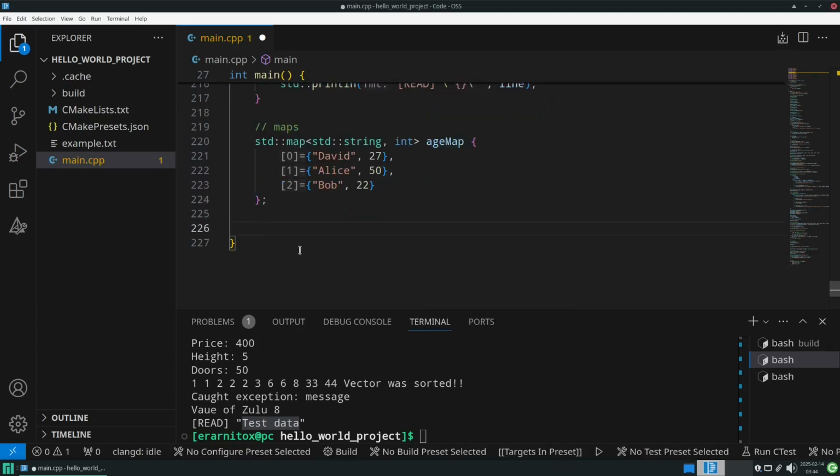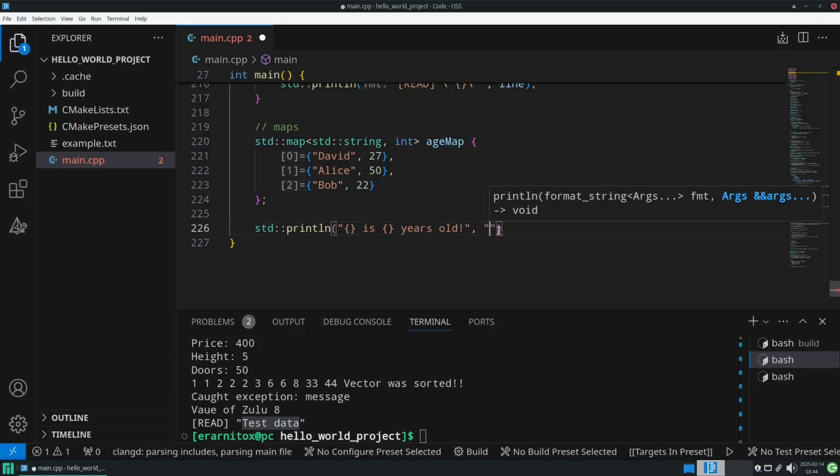And now we can read in something with a key. So let's define a key.